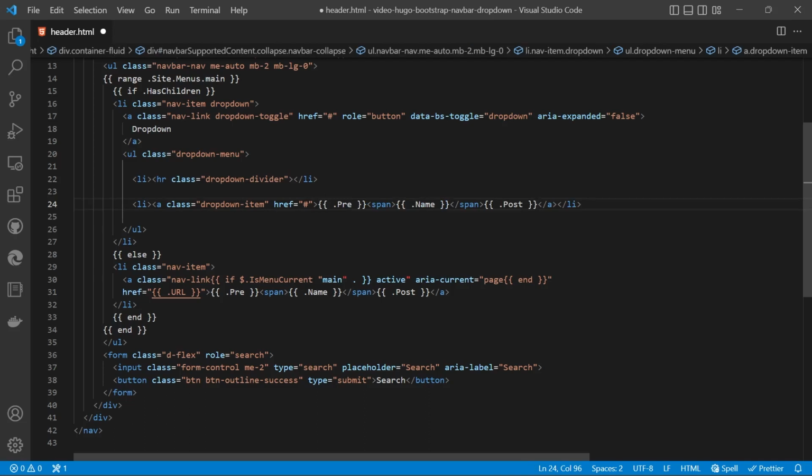That's for our link, and then we'll get the URL and paste it in for the href. And also for the drop down itself, it also has a name. So we'll grab the pre, post, and name and paste that in there.